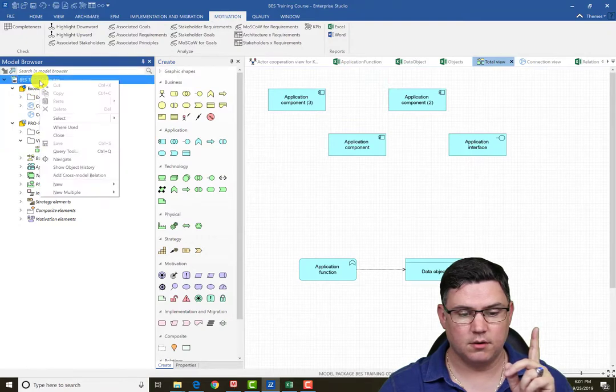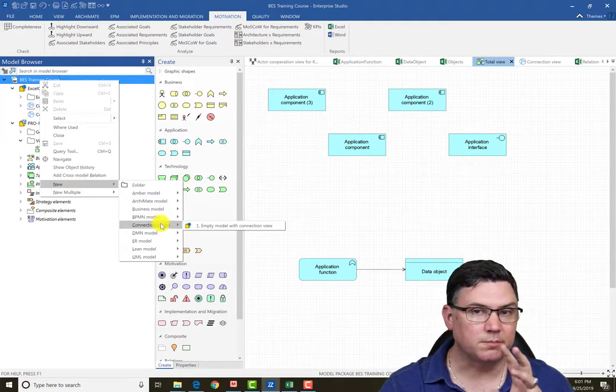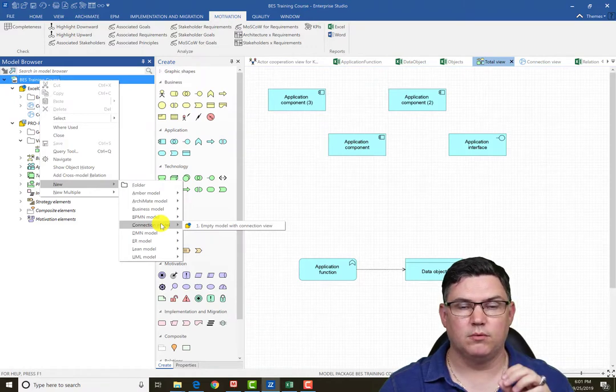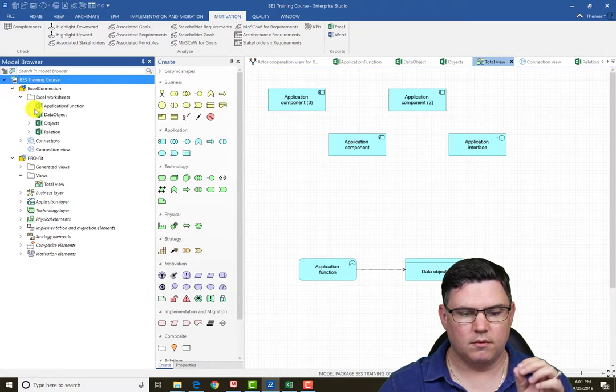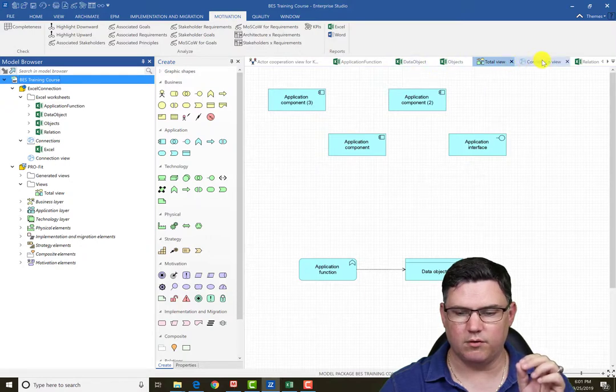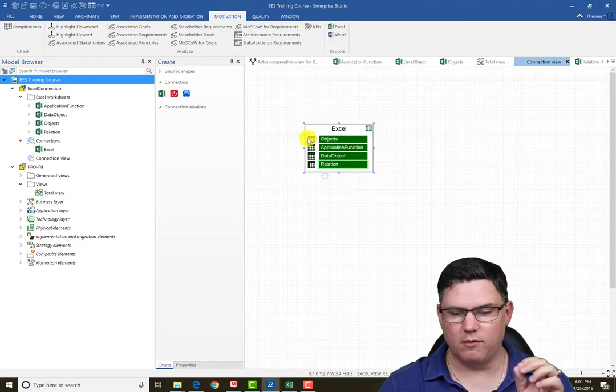Model package, right click, new, connection model. So it just plays on the model name, but a new connection model. Basically, all that's doing is creating one of these, an Excel worksheet with a connection. So what I've done is I've created a connection view. What you do is you grab this little guy, you drag it onto the palette, and then it gives you the name of a worksheet. You see how there's different icons here?